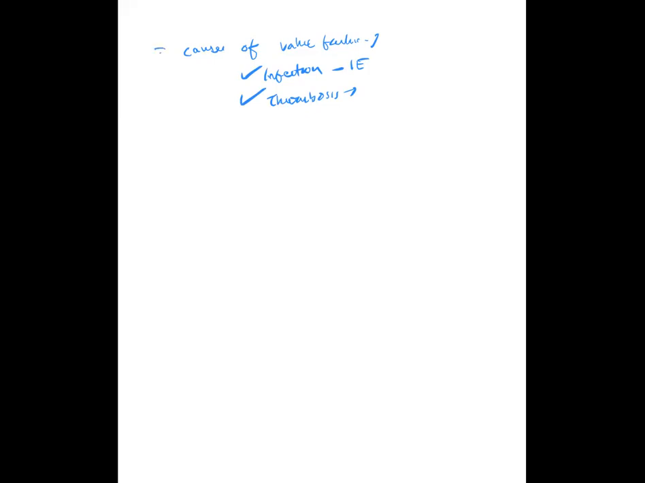Now, what are the investigations we will do? As it is a heart, all the time we'll do ECG, chest X-ray, echocardiography, okay. But we'll always, after valve replacement, if you don't say the INR, that is PT INR, we'll lose our marks. So we'll say PT INR, okay.